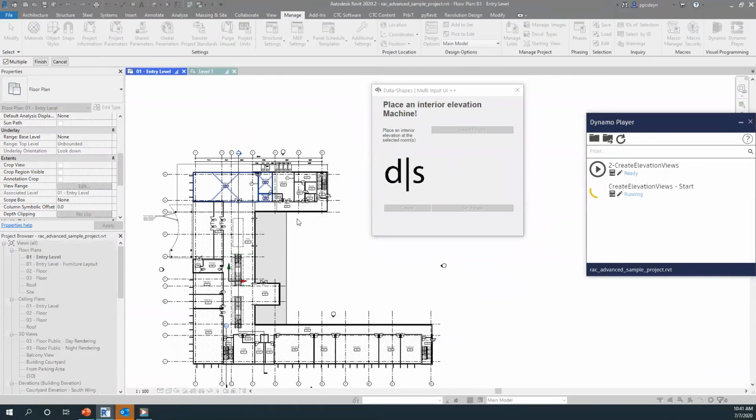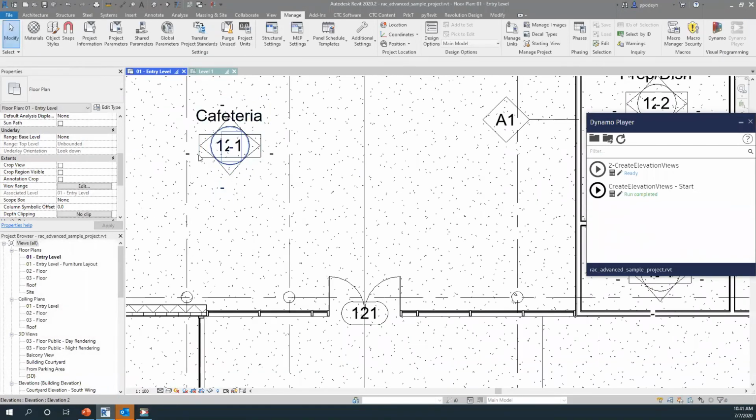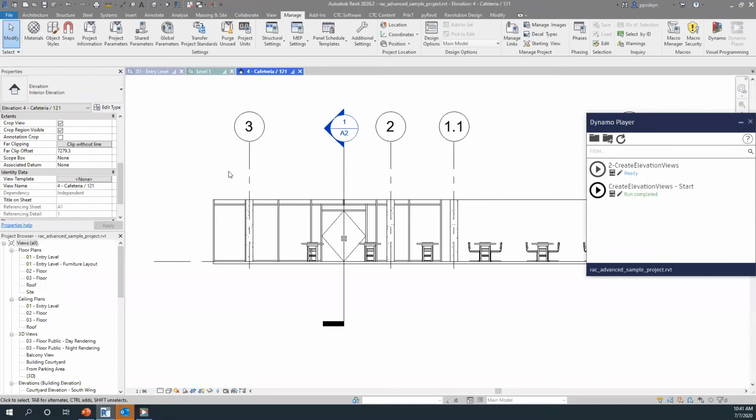Select rooms, select all my rooms here, hit finish, and then set values, and it places the actual interior elevation itself. So now we have another workflow that we can push out to our interiors group if they want to quickly place interior elevations per room.